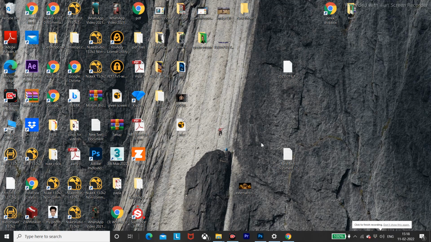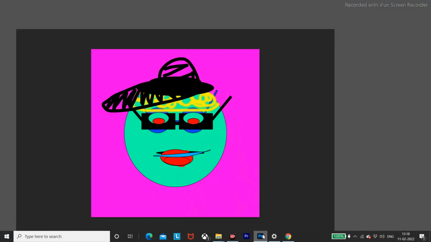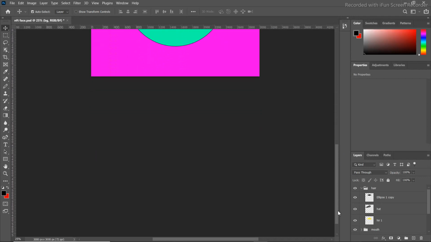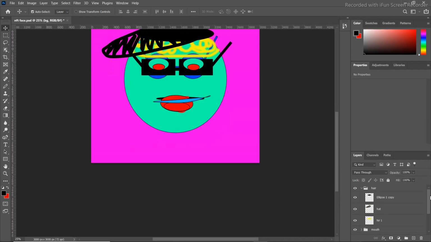So in today's video, I'm going to tell you how to mint 10,000 NFTs. If you've clicked on this video, I assume you must know how to separate out layers for your NFT. So the first thing you need to do is separate out these layers.